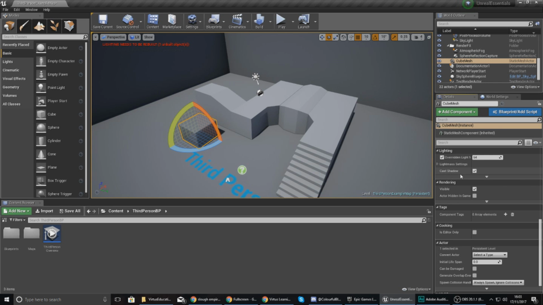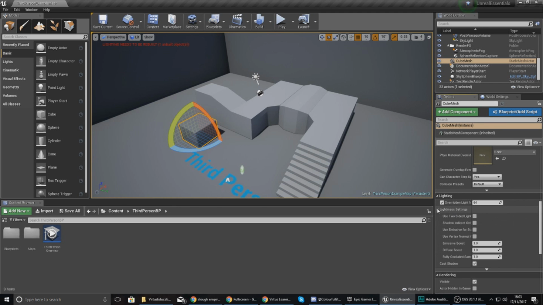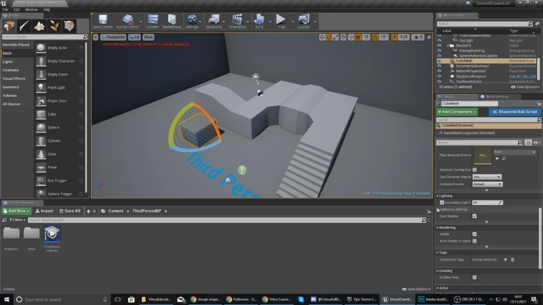So that's pretty much all you need to know about the details panel for now. All of these settings and all of these details we are going to familiarize ourselves with as we go through this series. So as of right now, you might not know what collision settings are or light mass settings. It's absolutely nothing to worry about. The important bit is that you know what the details panel is and what it's there for.